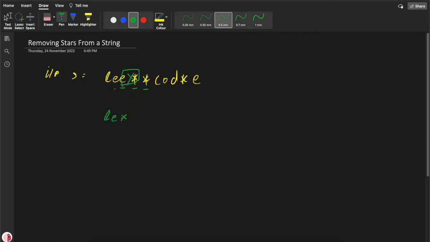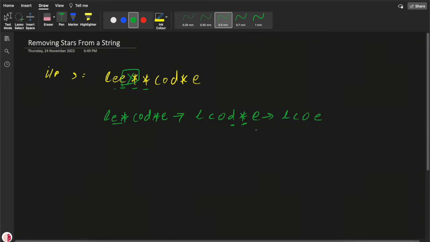Then this star will come. Then C O D star E. Now this star we need to remove and this one also we need to remove, so it will become L C O and D star E. Now we need to remove this star and the left character. Now this will become L C O E. Okay, so this is our final output.